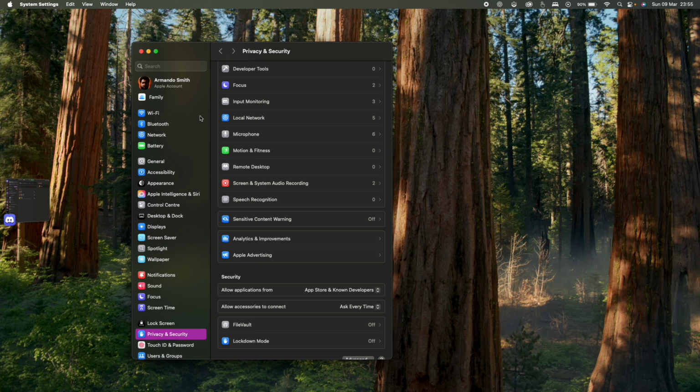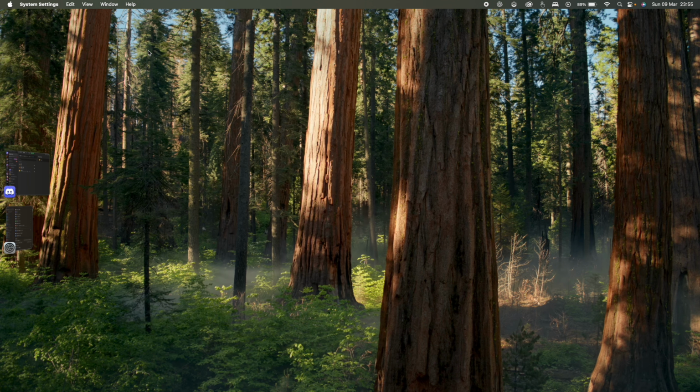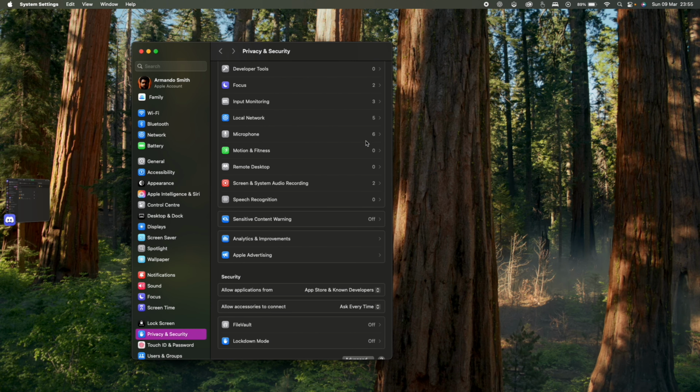So what will happen then, if I now connect my Canon V10, you will see a little pop-up message that says allow accessory to connect, and then I will just say allow. This is just something I like to do to make sure, once again, that my accessory is connected, and in this case my Canon V10.